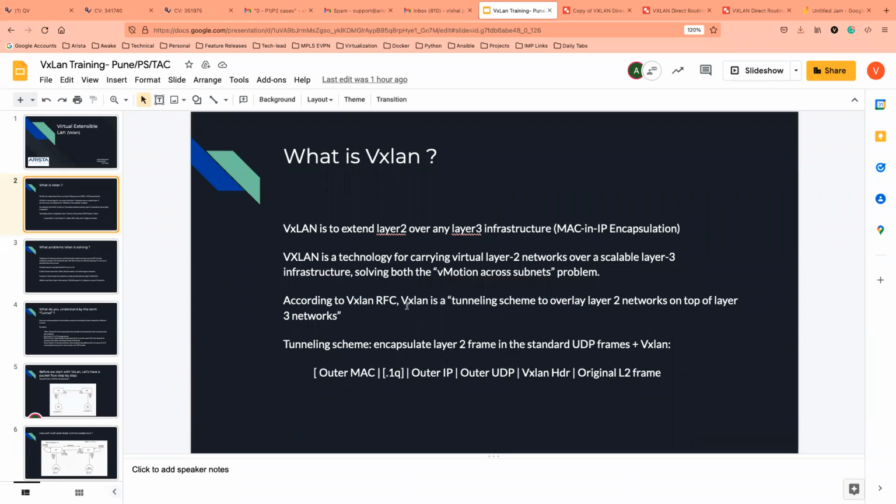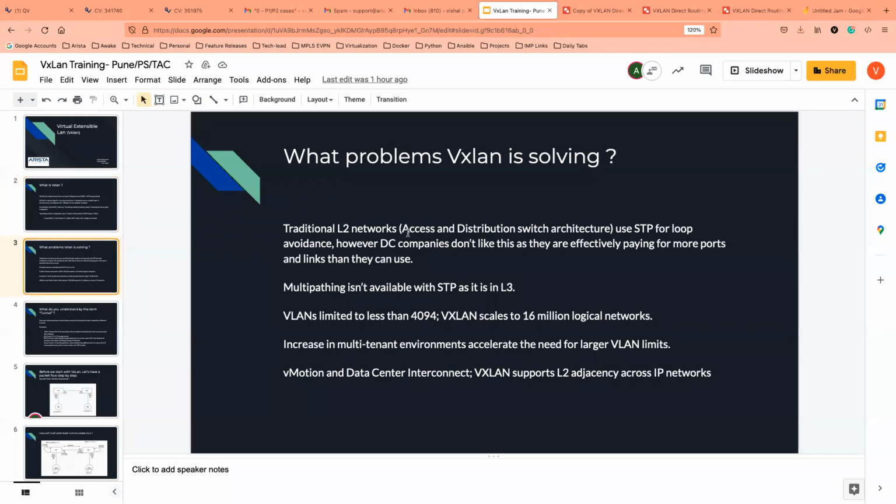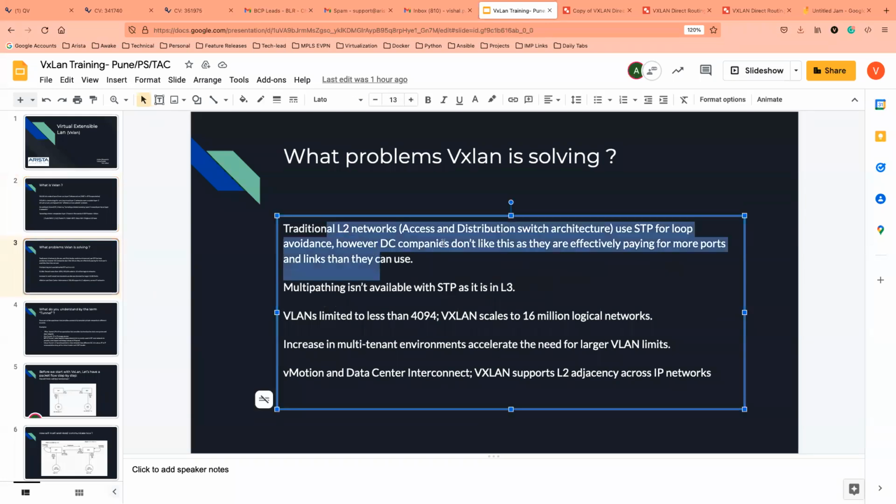So VXLAN. I think everybody now is clear, right? Why we need VXLAN and what problem VXLAN is solving. One is, as Akshit and other folks mentioned, STP, loop free, and limitation. This also we have discussed, right? Why it is limited. VLANs are limited to 4094, while with VXLAN we will have 16 million logical networks. Increase in multi-tenant environment accelerates the need for larger VLAN limits, right? And vMotion and all that is possible by using VXLAN, right?